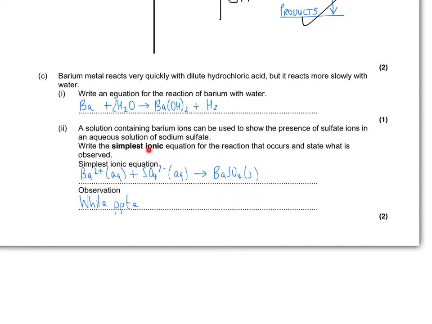Then we're asked for the simplest ionic equation. Ba2+ ions plus sulfate ions go to BaSO4 solid. It's solid because it's a white precipitate. You do not need to show the state symbols. If you do, make sure you get them right.